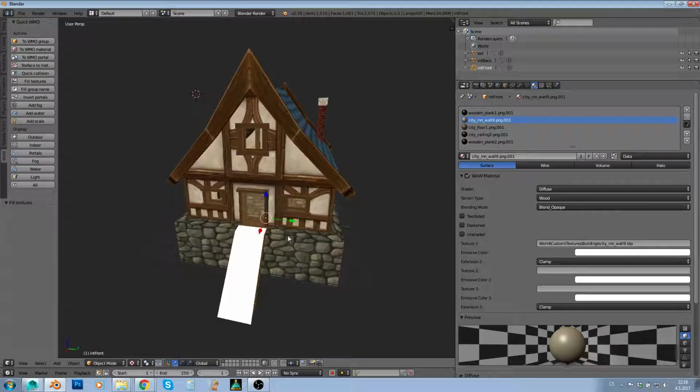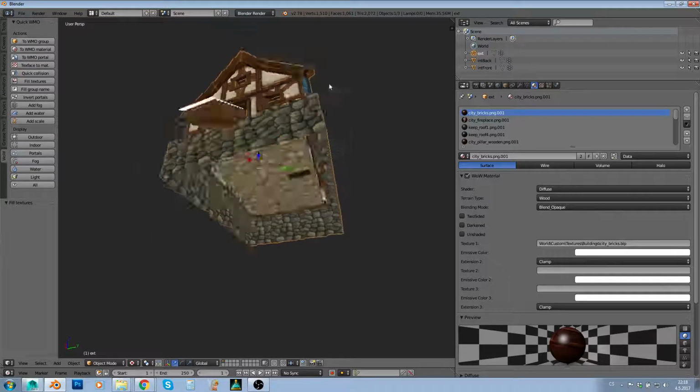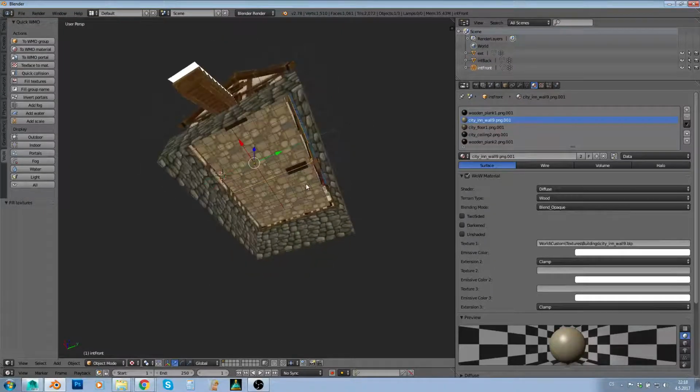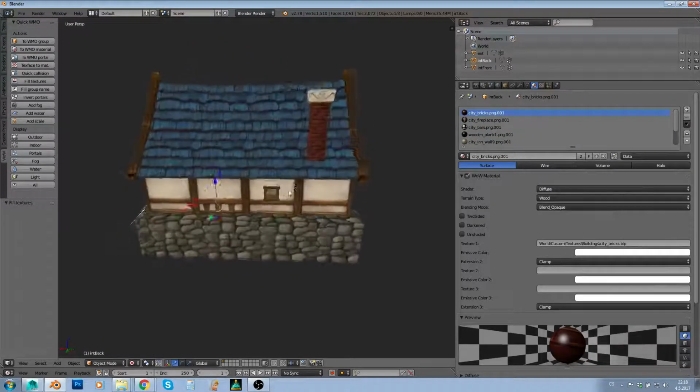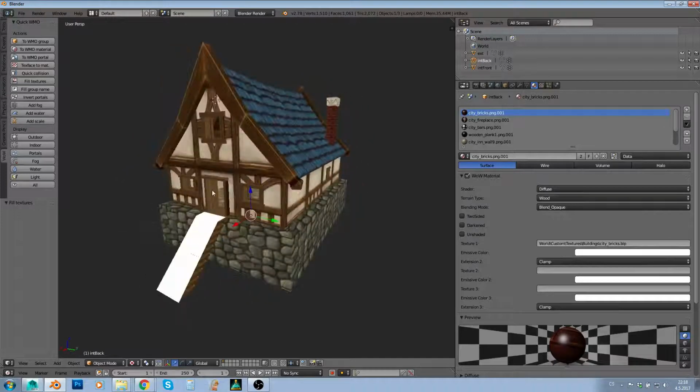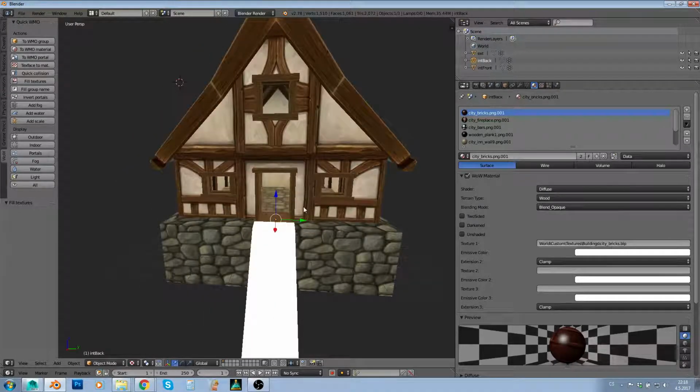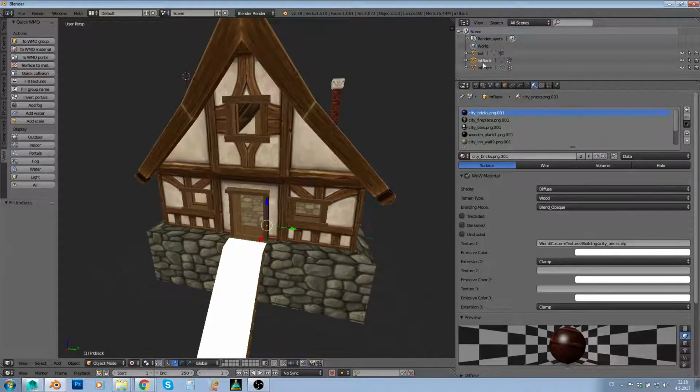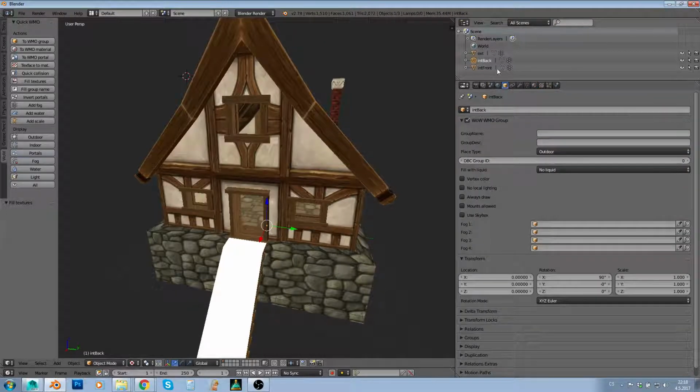But we want interior because we want to make use of some elements and functions WMOs have, and in order to make use of them, we need interior parts set as interior. So let's get to it. So we'll start with this.